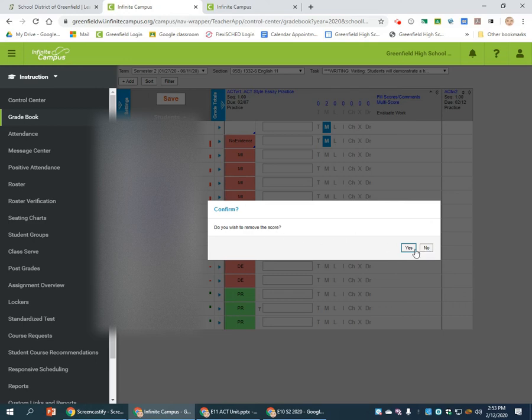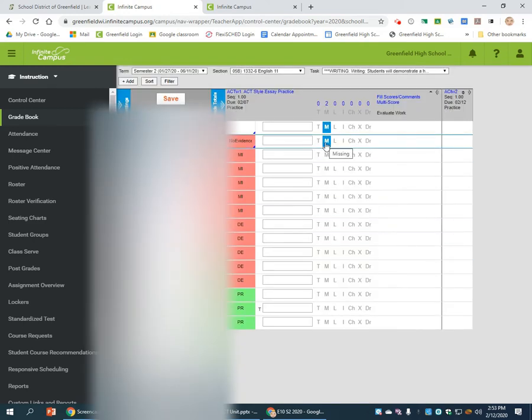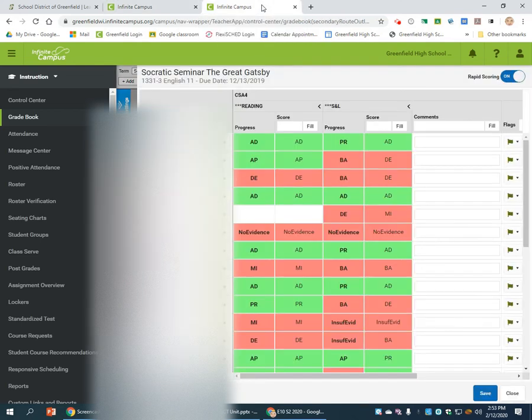Do you wish to remove the score? No. Every time you enter or tag it missing with a score, it's going to ask you that. Why is that important? Well, if you have an assignment like this one here that has multiple standards being graded, every time, if you have it flagged as missing and then try to enter these no evidence scores, it will ask you after every score if you wish to remove the flag.